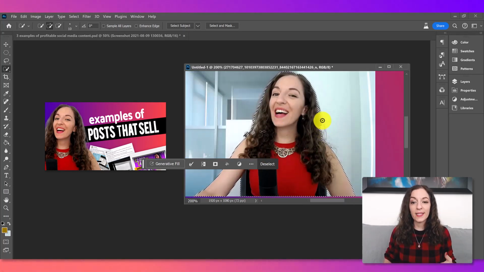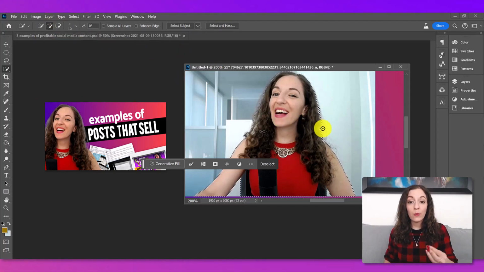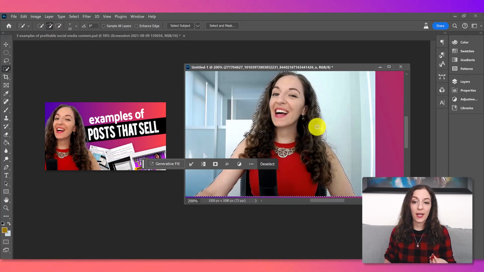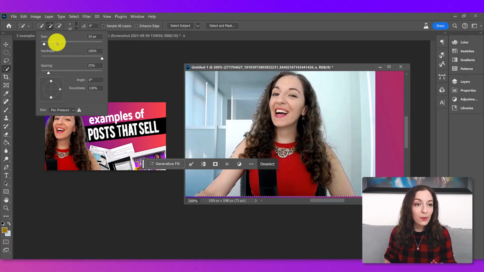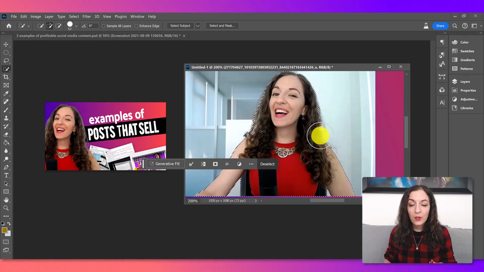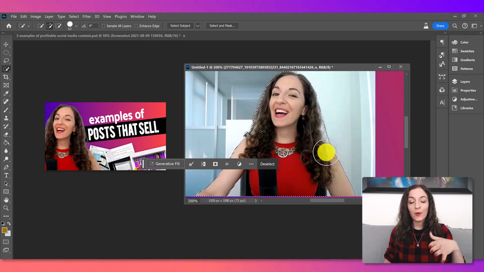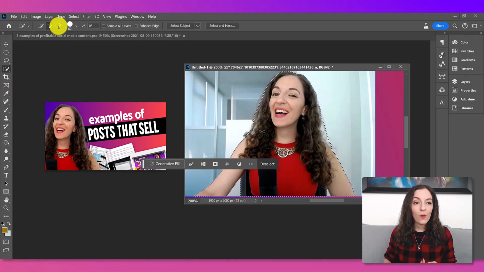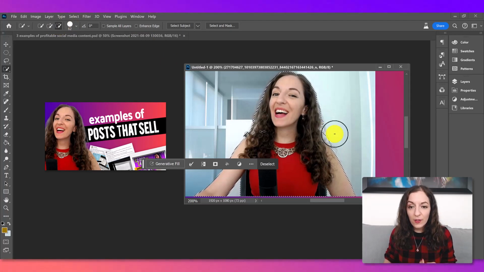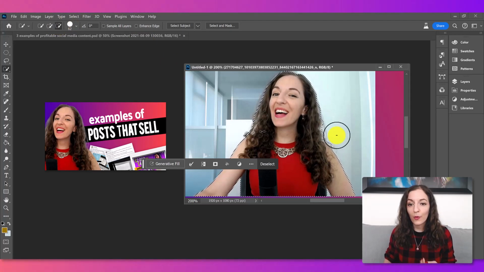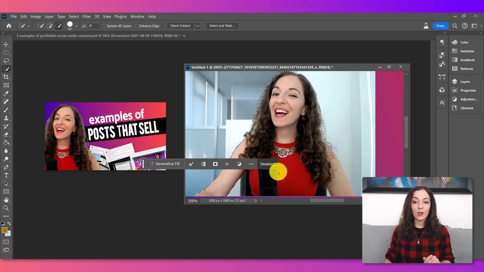If for whatever reason, like you see here, it's missed some of my hair, you want to put that back in, you can always use these tools up here, the plus and minus, to add more within the selection or remove within the selection. So right now I have it on the plus, and if I wanted to add more of the hair, I can just click to include that within the selection, or the minus to just click and remove that from the selection. So you can play around with that.